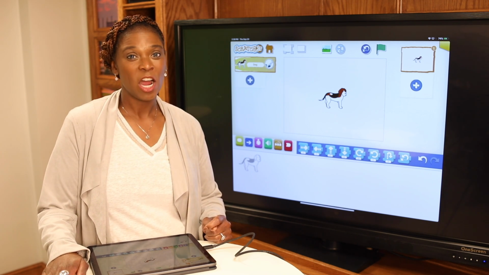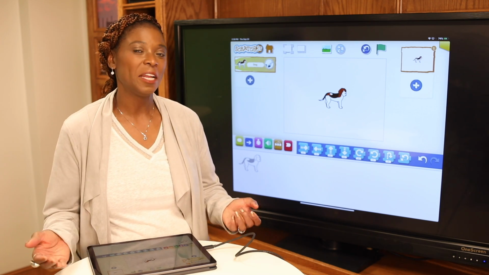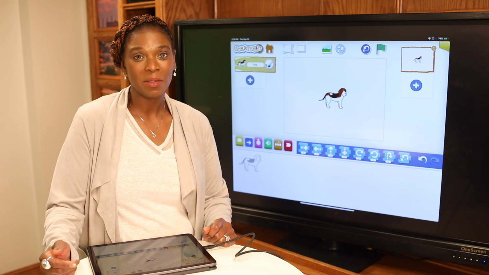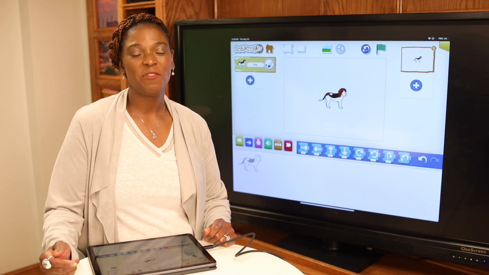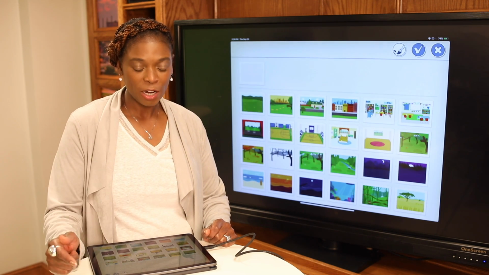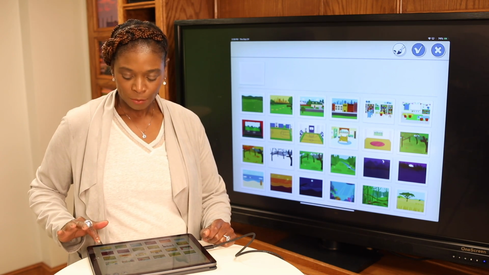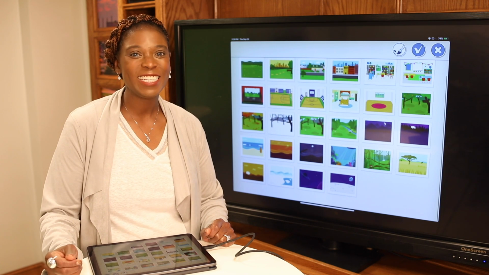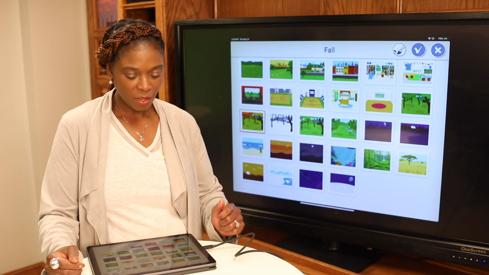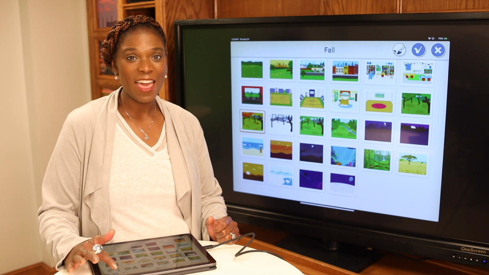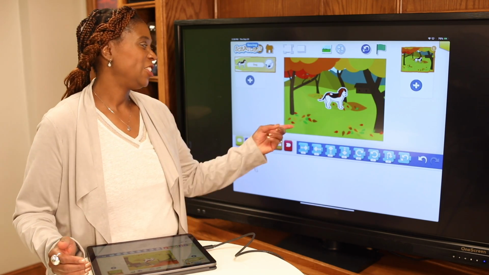The next part of our storyline is we need to put the dog in the right spot. So where would we like Rosie to play today? I think Rosie should play in the park. Let's see if we can find a park. Let's go to our backgrounds and select the stage that we would prefer. I'm scrolling down and I happen to see a nice fall scene that would make a great park for Rosie to play. I select it and then I click the check mark. There's Rosie. She's in the park.